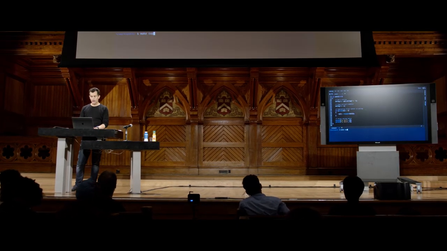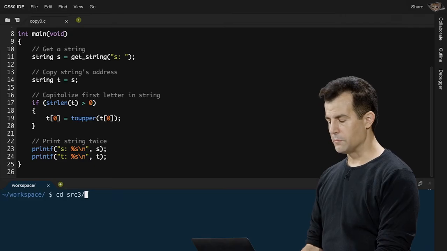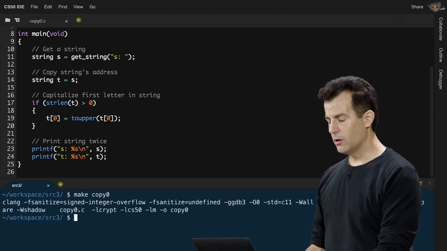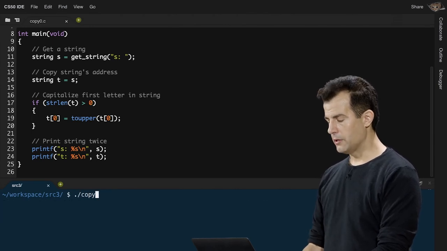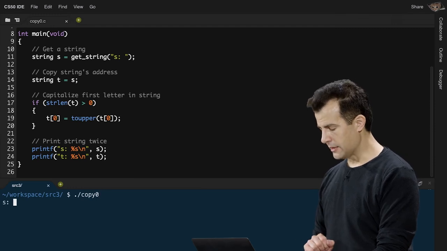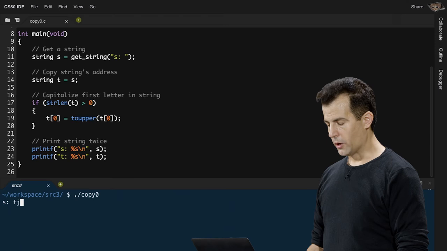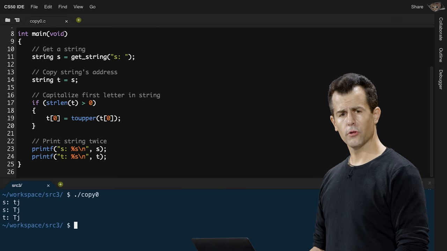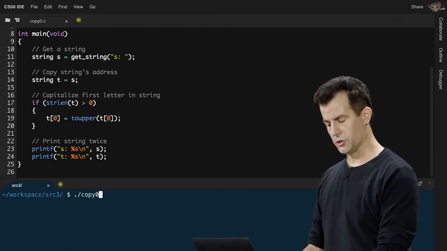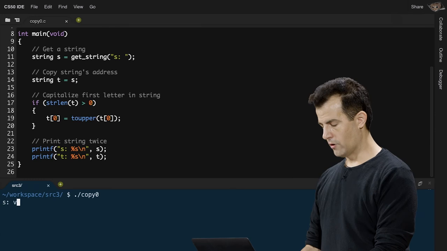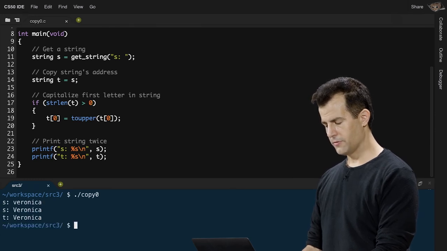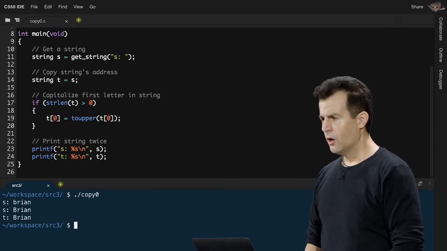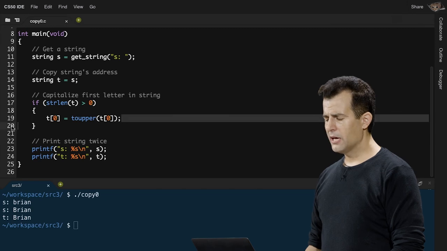So let me go ahead and make copy 0. This is in our code from today. So I'm going to do cd source 3, because I already wrote it in that directory. Make copy 0. Went well. ./copy 0. Let's type in tj again in lowercase. Enter. TJ, both are capitalized. All right, maybe it's just a weird thing with initials. So let's do Veronica, all lowercase. That's definitely capital. Let's do an even more obvious difference. Brian, where the B is really going to look different. Yet I'm only capitalizing t.